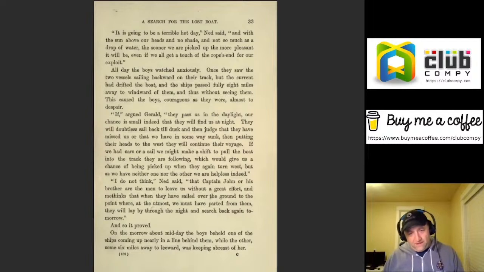"I do not think," Ned said, "that Captain John or his brother are the men to leave us without a great effort, and methinks that when they have sailed over the ground to the point where at the utmost we must have parted from them, they will lay by through the night and search back again tomorrow."